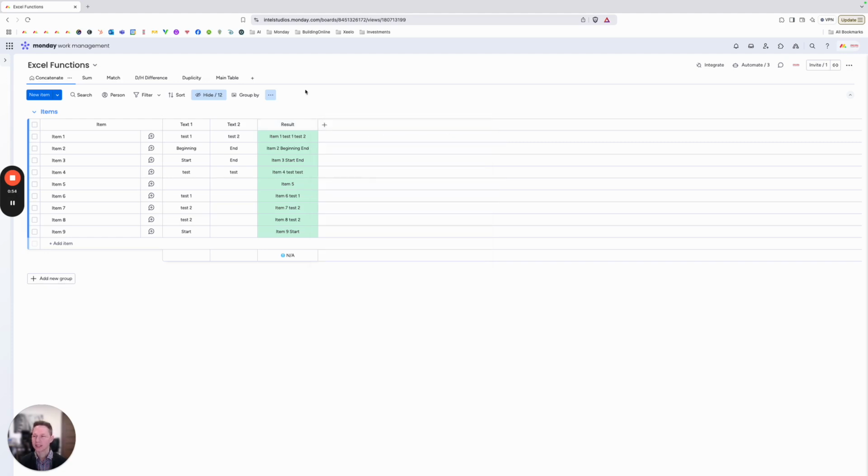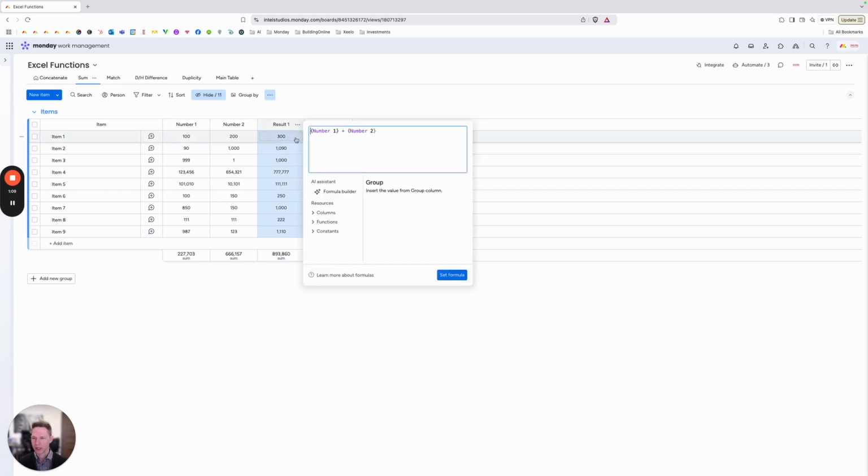The next one is summarization. As you can see, we have here the number 1 and number 2 columns, and then result 1, result 2. Those results are equal because we use just a different formula in each. The first one is using just a simple plus. So you can see number 1 plus number 2 and you get the result.